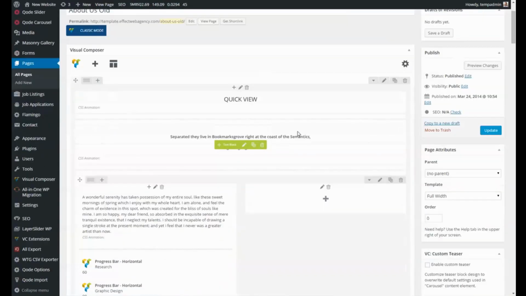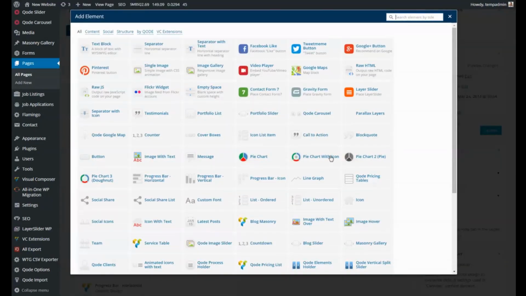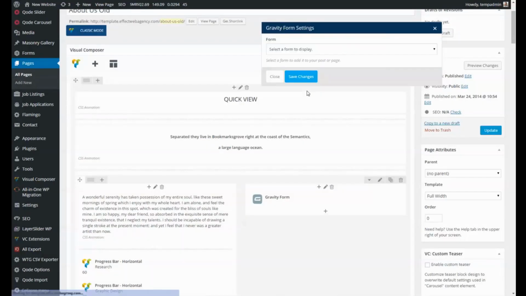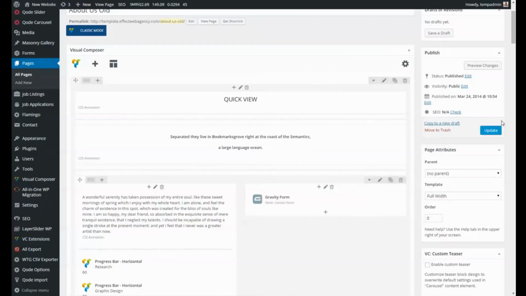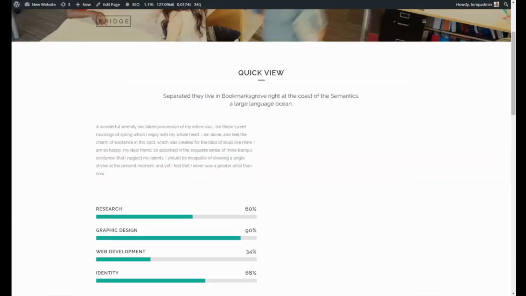We'll go back down to our blank spot, click on the plus, and we'll find the Gravity Form Visual Composer element. Click that, and then it'll give you a drop down list of different forms that you've created to insert into that area. And this is where they ask you, display form title, sure. Description, sure, we'll do that too. Save changes, update our page, and then let's go out to our page and check it out.